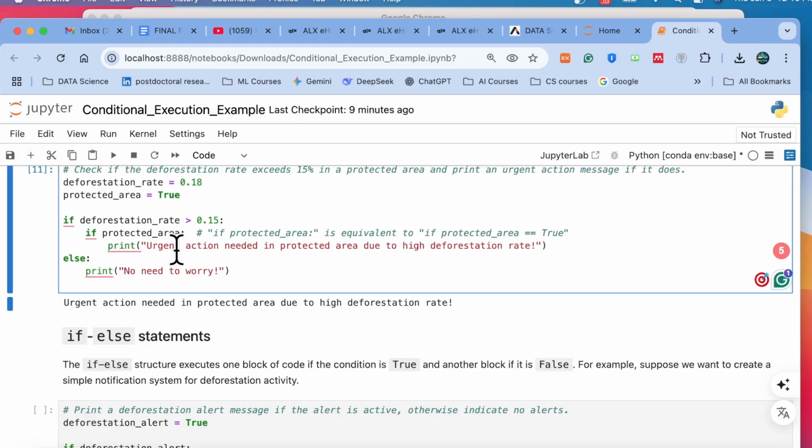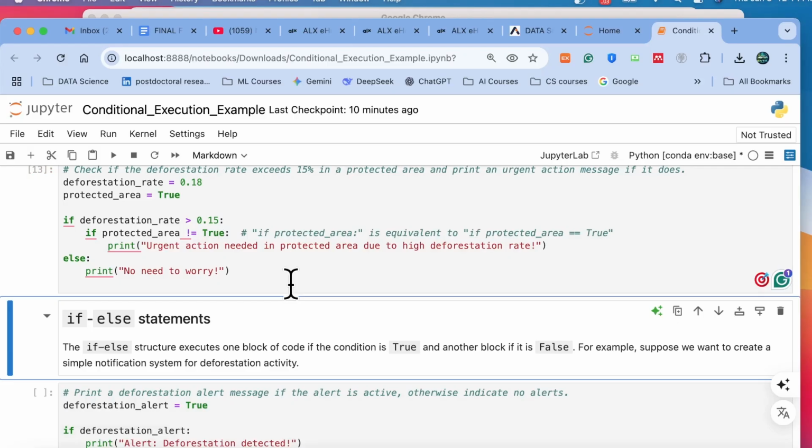Okay, this one is true. Let's make it so that protected area is true, right? So in this case, protected area is equal to not true, right? Which means this one is true, this one is false, right? So what will be the result? It's not fulfilling the condition, right?